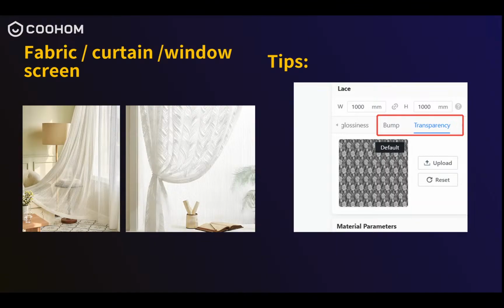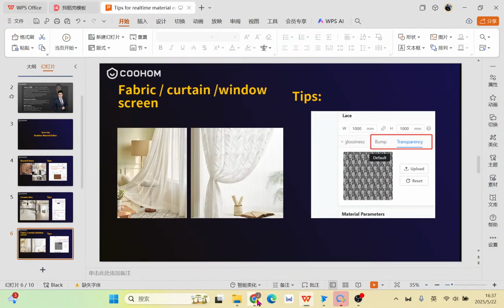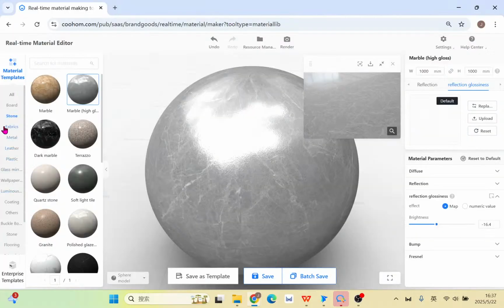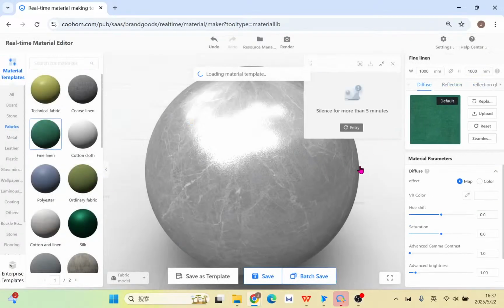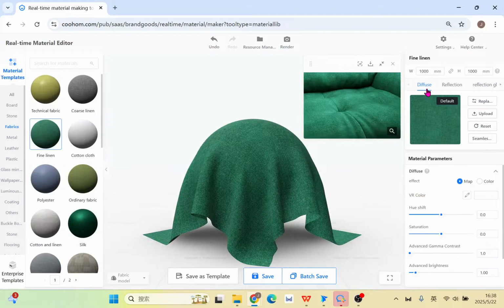So the third one, the fabric, curtain, and window screen. This kind of thing is easy to understand. Don't confuse, actually they are a series in the same catalog, because we do have transparency, alongside the bump as well. So when you turn to using, for example, fabric, these are normal. You can directly upload, and of course, don't forget we do have the diffuse. For diffuse you can change the VR color, the hue, the saturation accordingly.